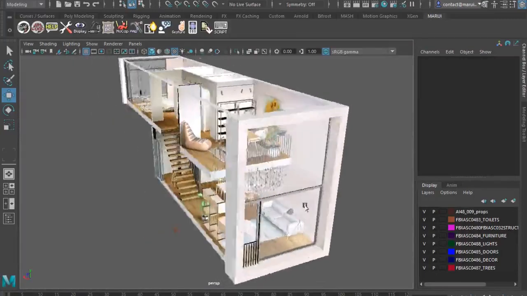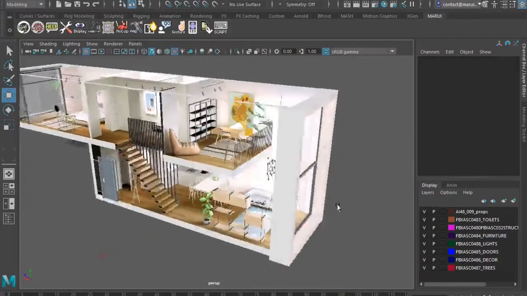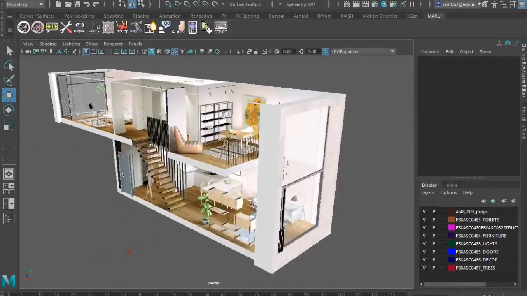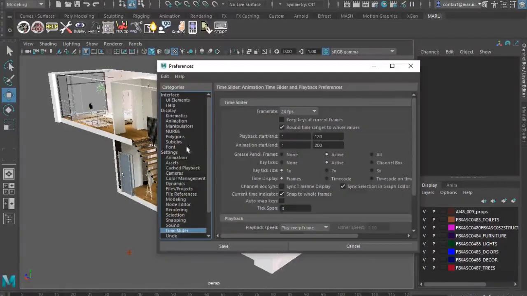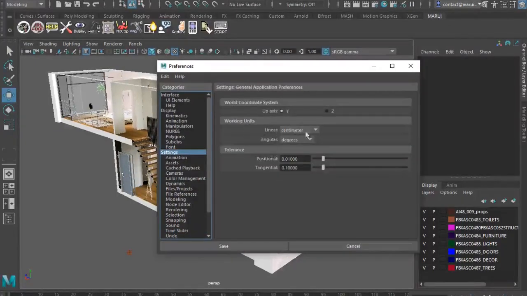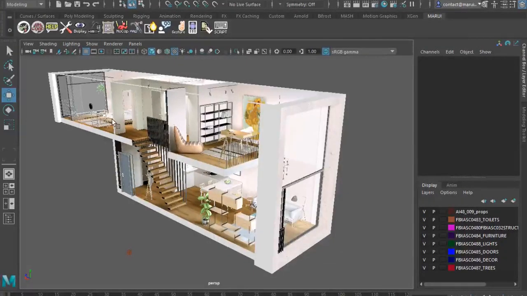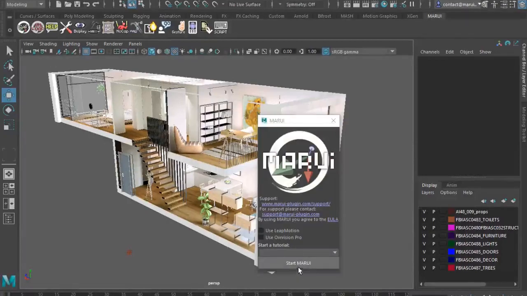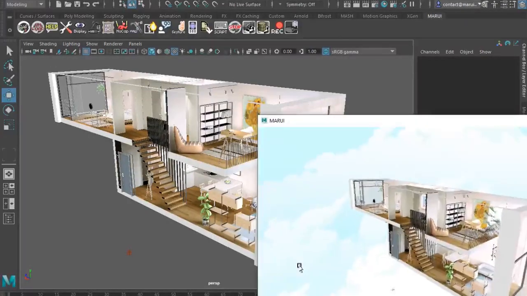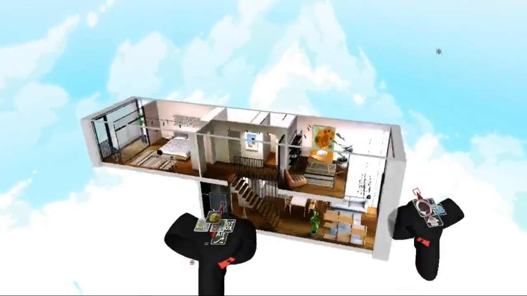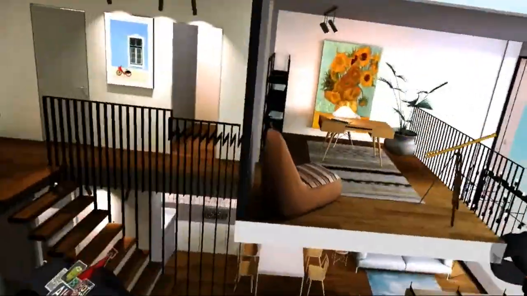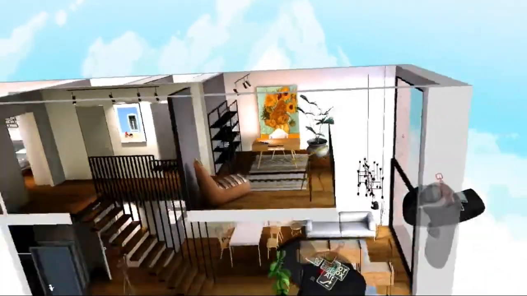Here is my Maya scene, and before I jump into VR, I want to make sure that the units are correct. So I open the Maya settings and check the scene units, and in this case these are centimeters. Now I start Marui and put on my headset. I'm using Oculus Rift here, but you can use almost any common VR headset. In VR, I can now inspect my scene.